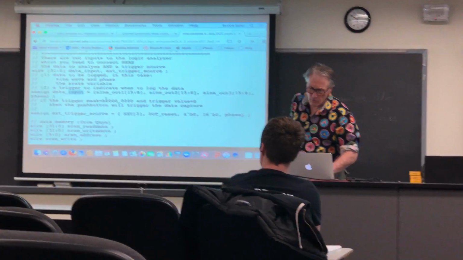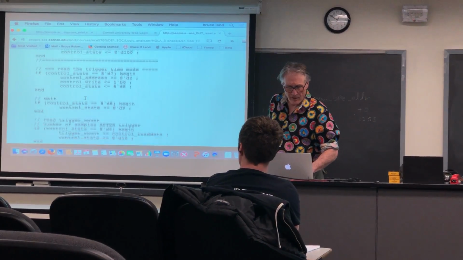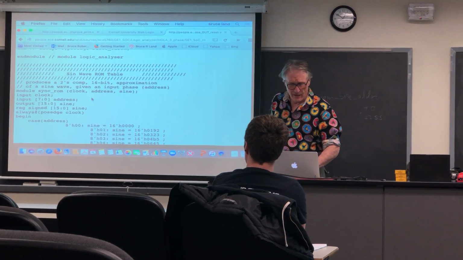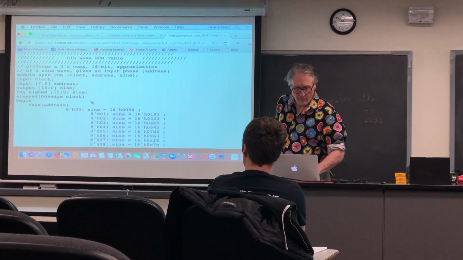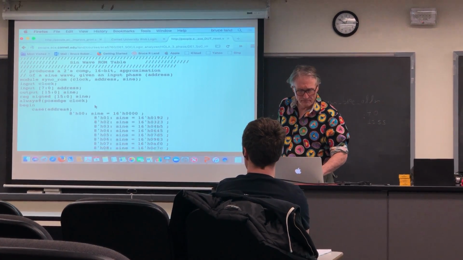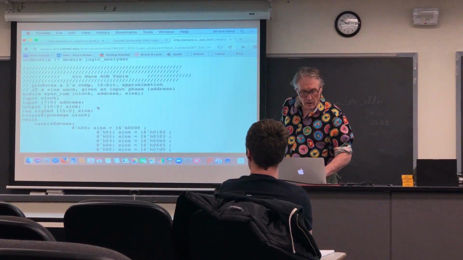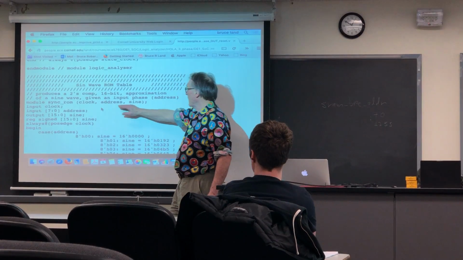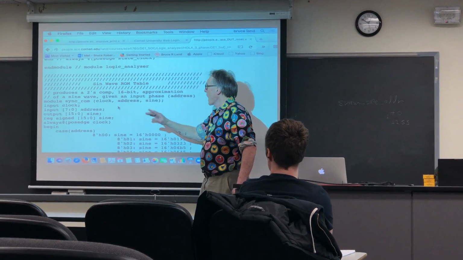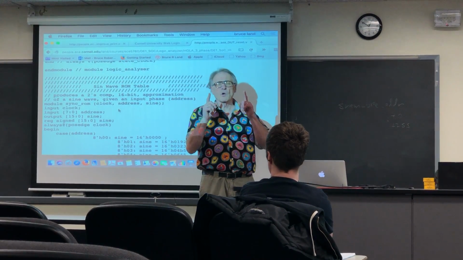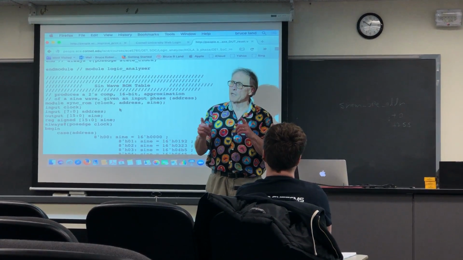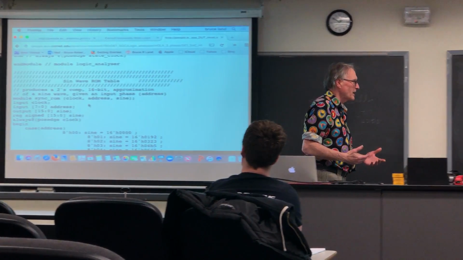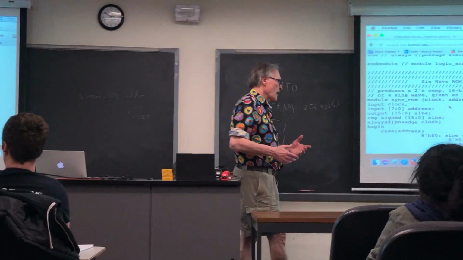Where's the table for that? Whoop! Down here at the bottom of the file is a gigantic table. I did not generate this file by hand, I generated this in MATLAB. I wrote a MATLAB program that wrote Verilog ROMs. Module sync ROM, clock, address, sine. Quartus infers that this should be in a RAM block because it takes up a lot of space in logic.